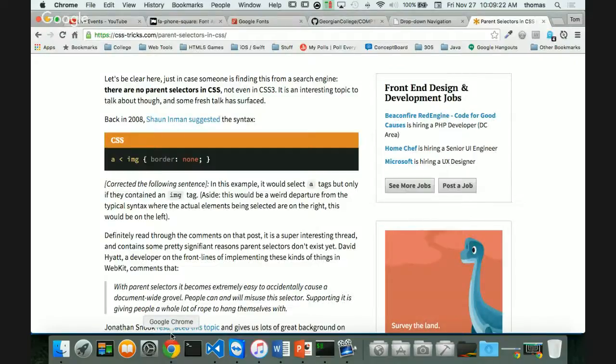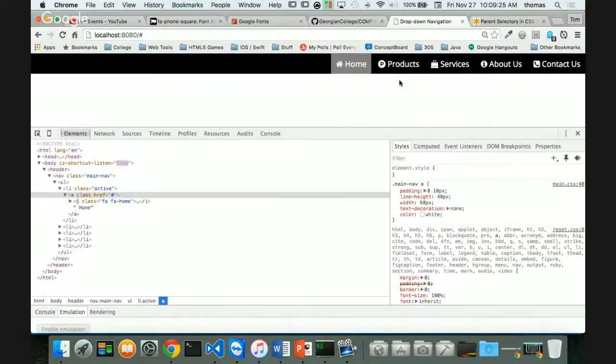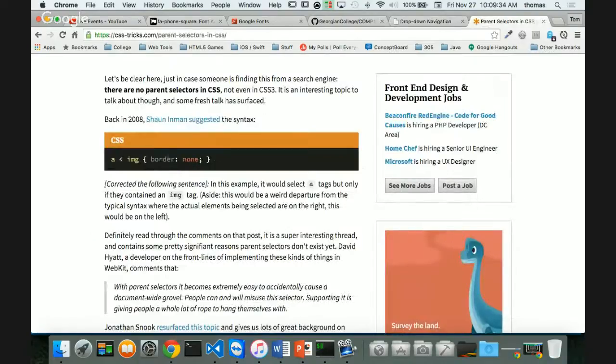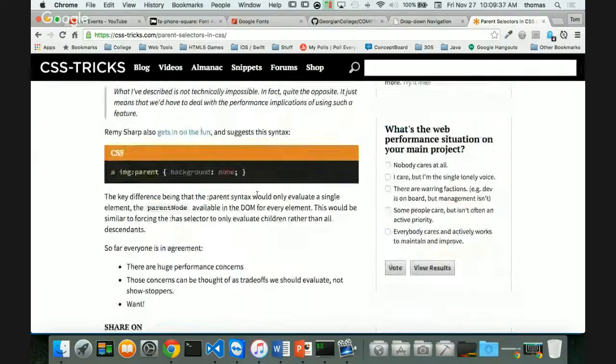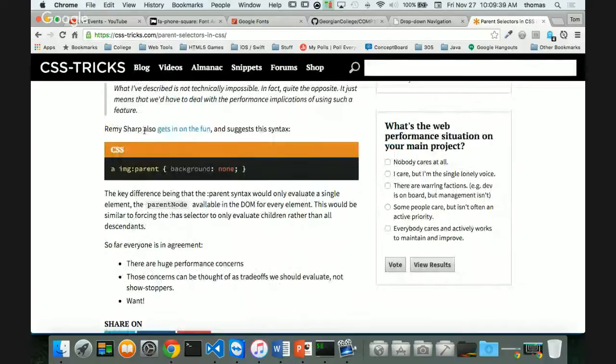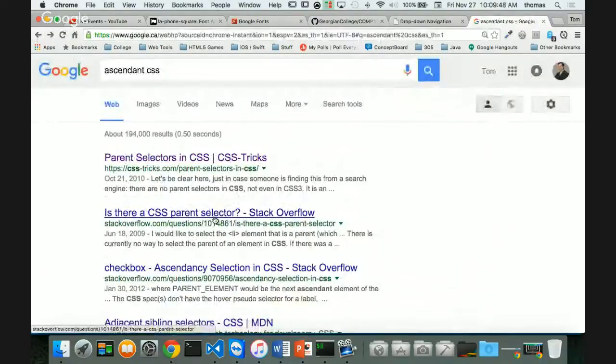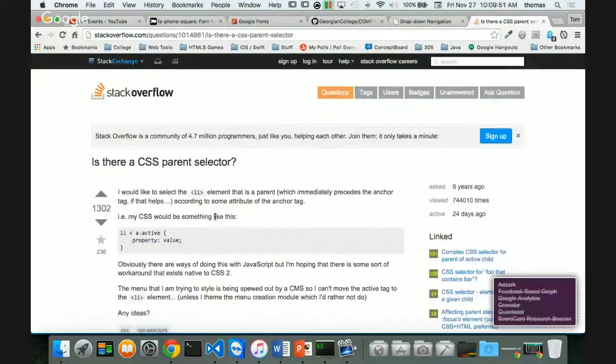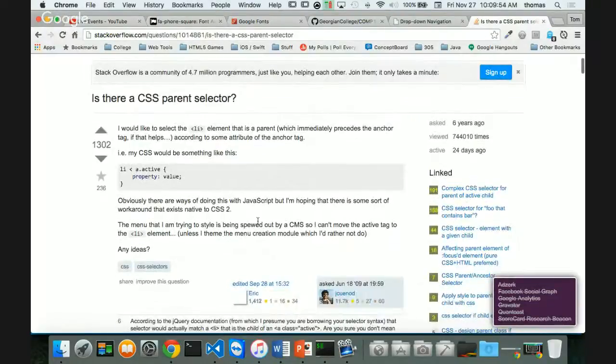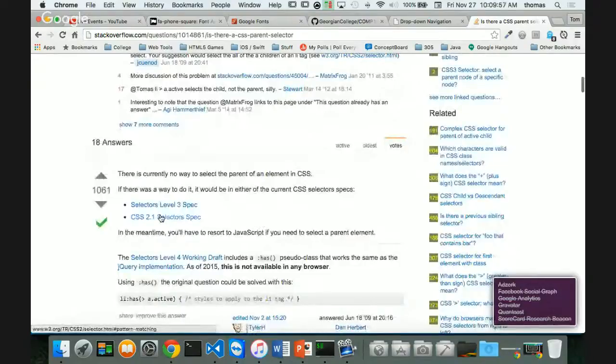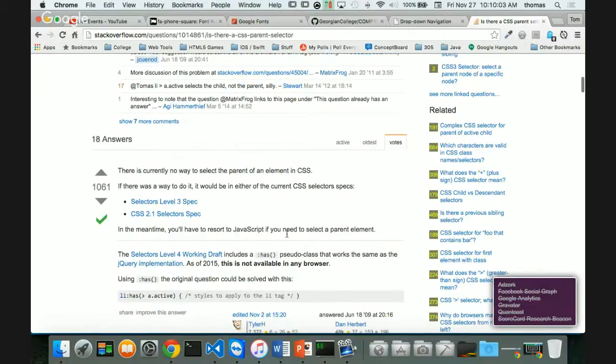Let's try this out. So if I go back down here like this, refresh, and I hover over and nothing happens. Because my ascendant selector, like the parent selector we just saw, this is nice. Here's the suggested syntax, but we never had it. You can suggest this syntax, parent, but there is no real agreement on how to do an ascendant selector or a parent selector. If you look over this, it should have come up, a:active, li:active kind of stuff. And if you notice in the answers, it says if there was a way to do it, it would be in the current CSS selector specs, and there isn't anything else.